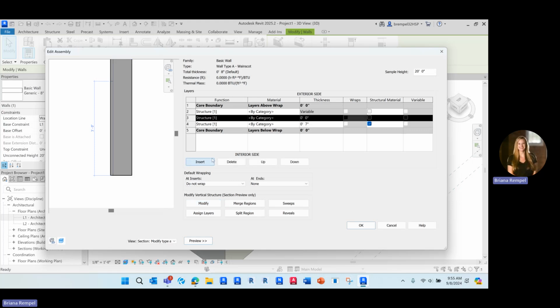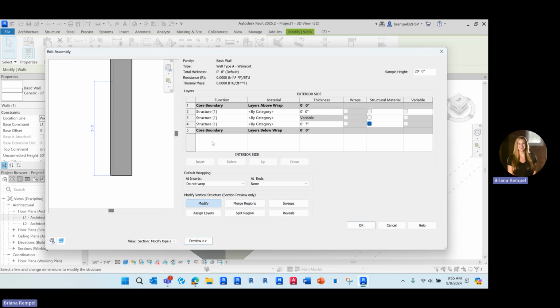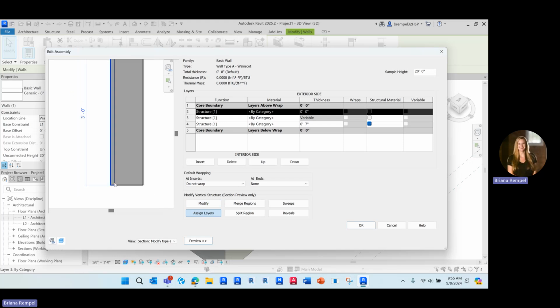Then I'm going to insert my 0 thickness layer. And then I'm going to go to modify, and let's do that modify so that nothing is selected. Then I'll click assign layers. I want to assign my 0, and I want to assign it to this section here.